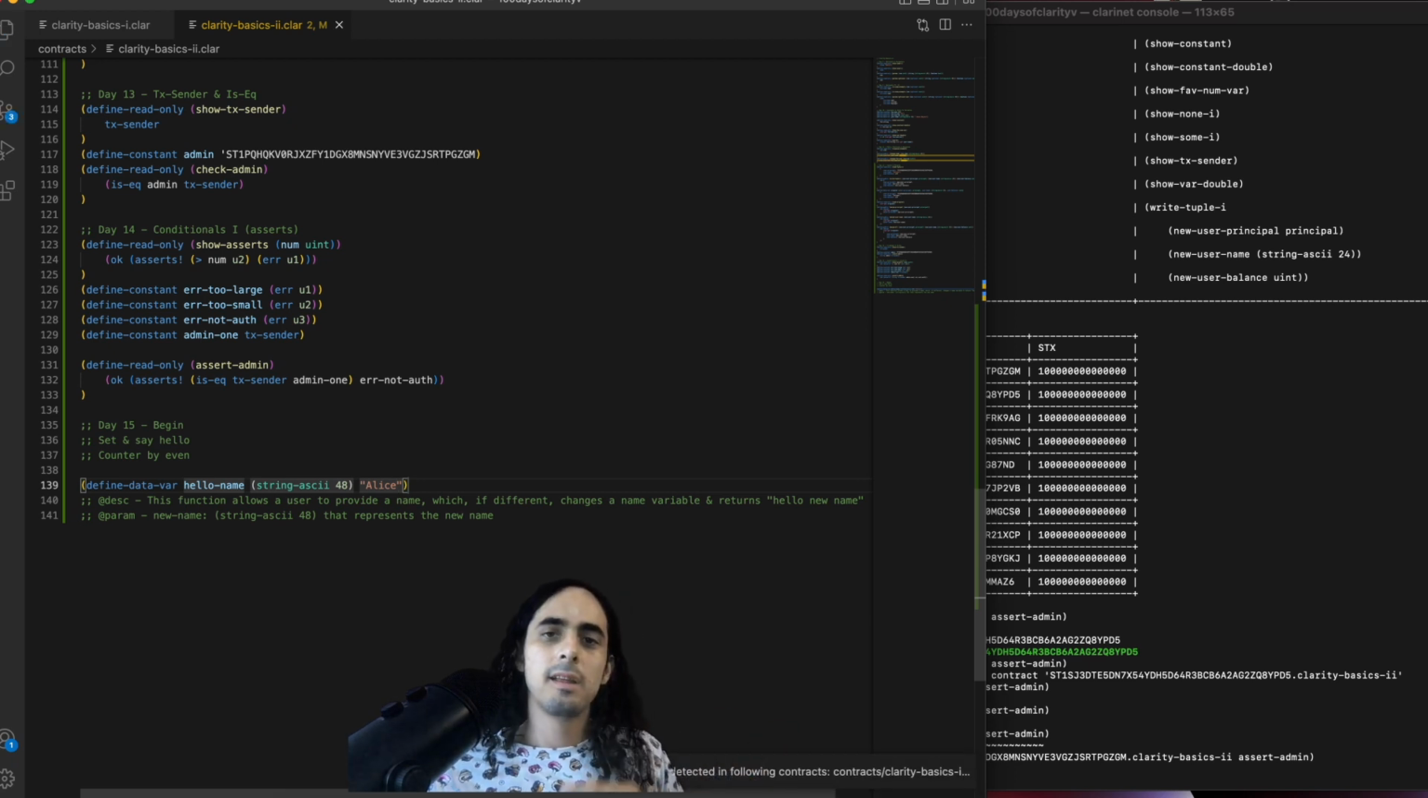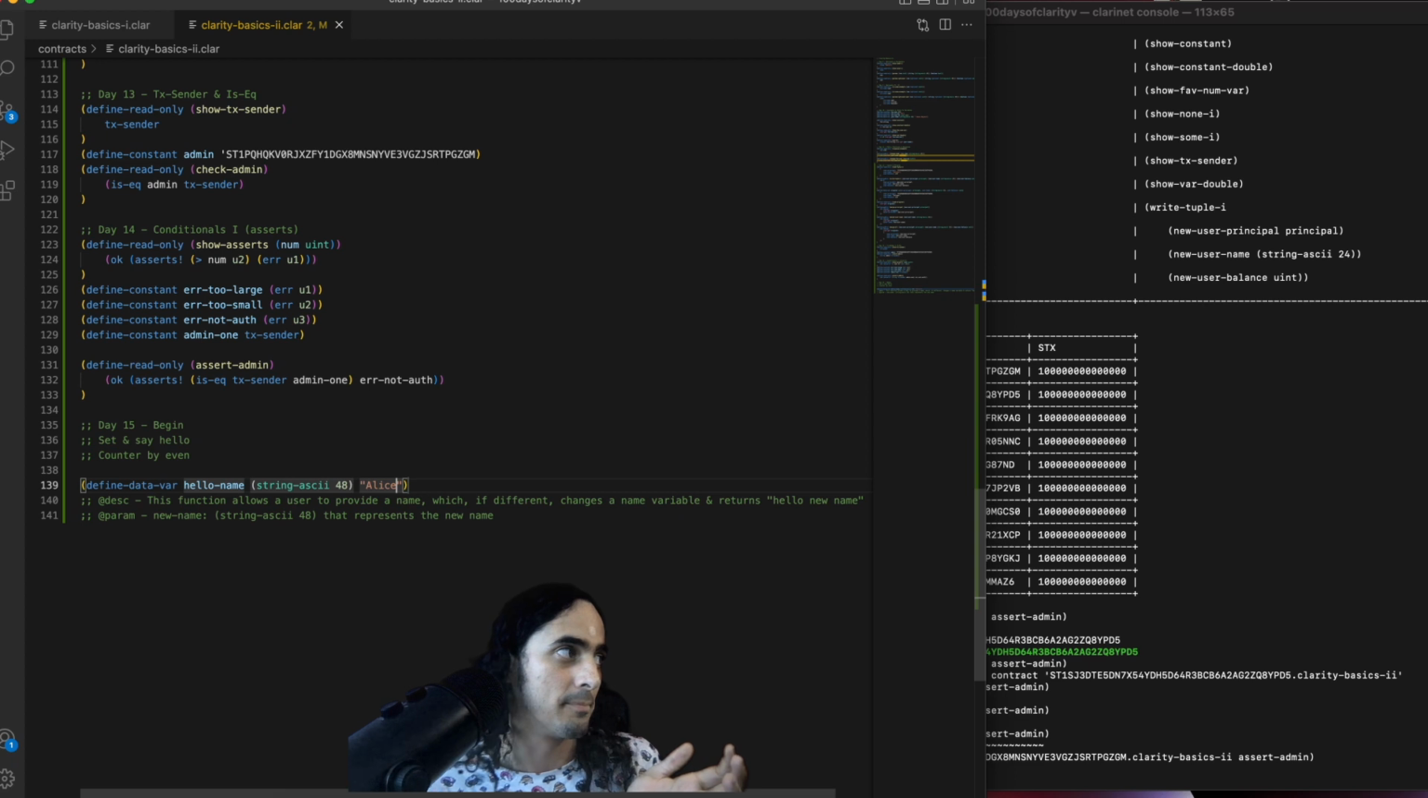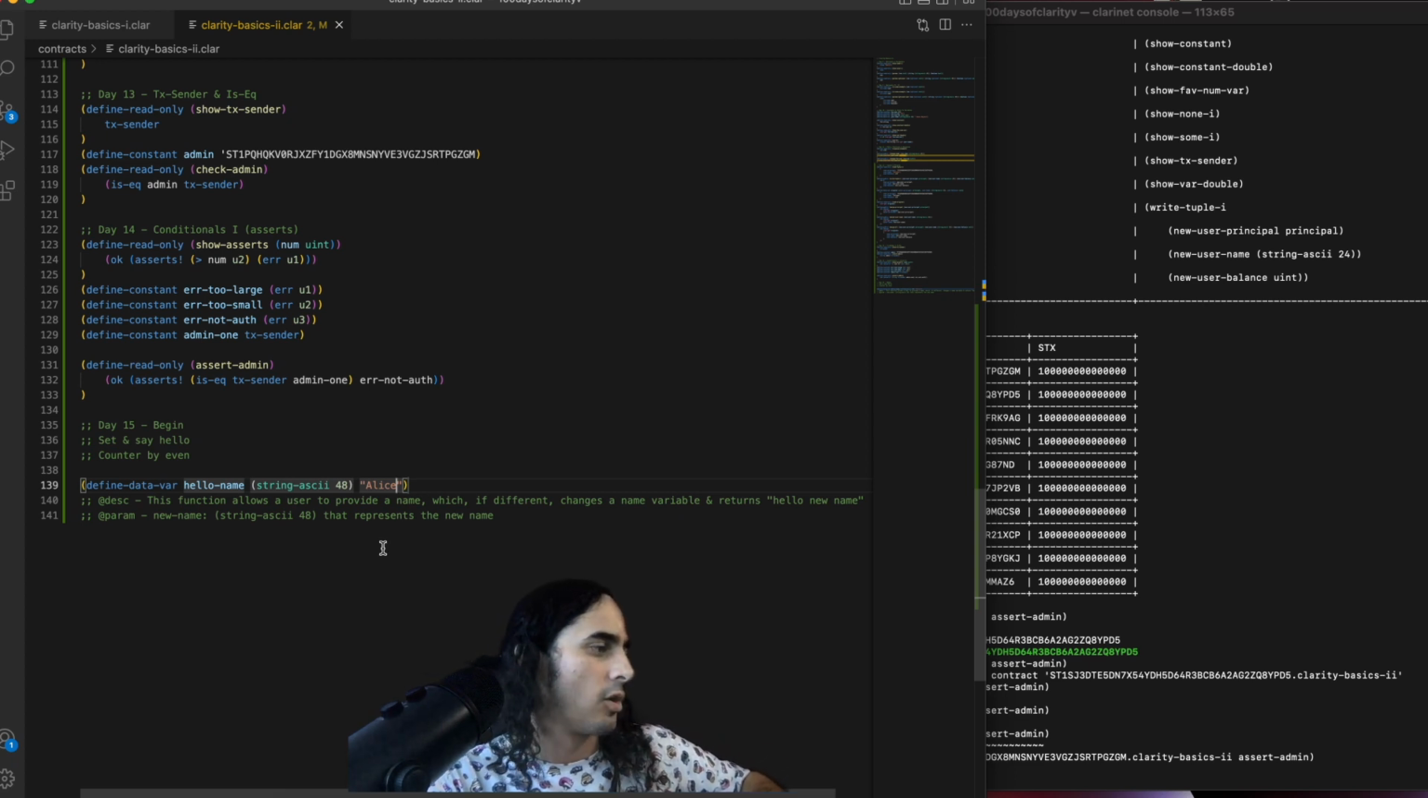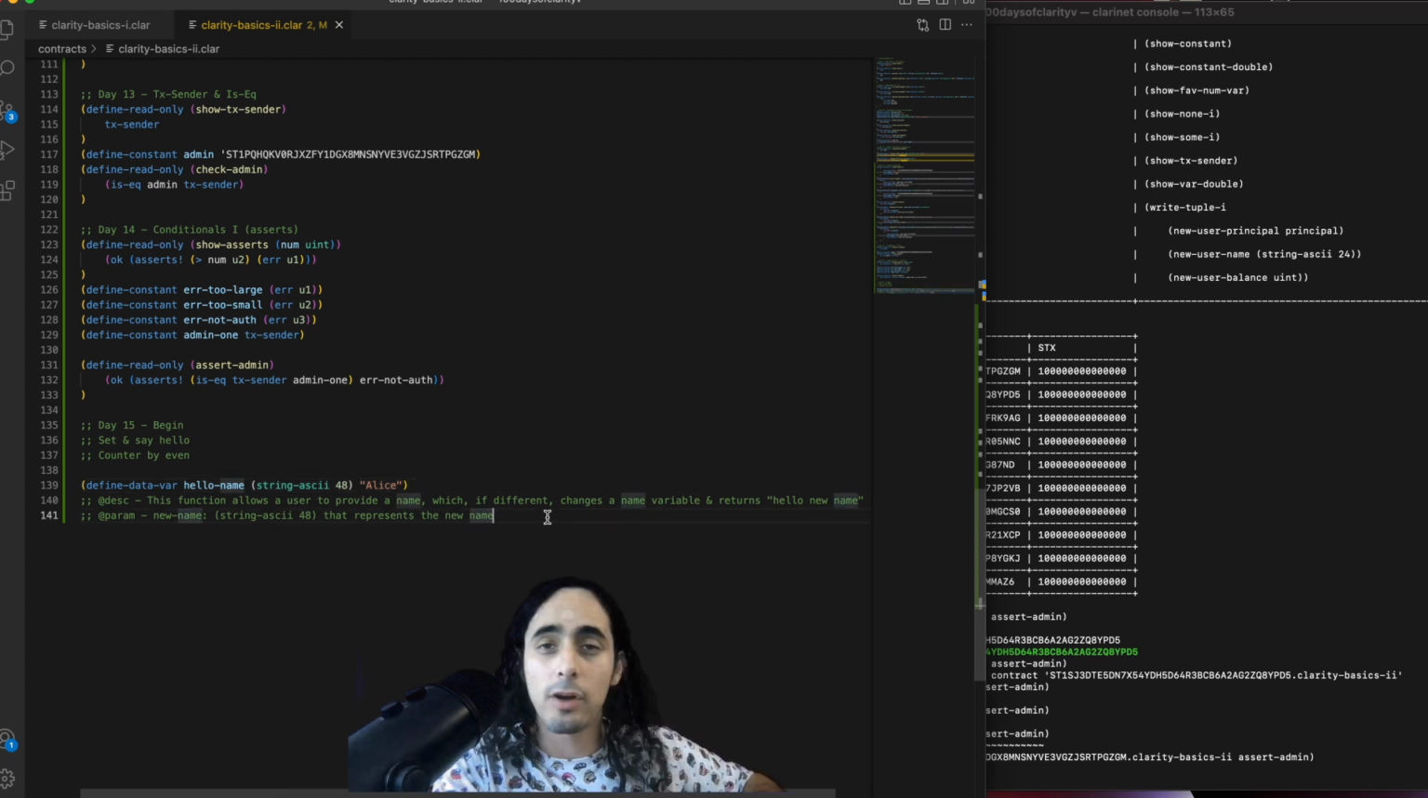Okay, and so now we're going to write a function, and again, the point of this function is we're going to allow a user to submit a new name, and if this new name is different, then we will change this variable hello name, and then we will spit out at the last line hello this new name. So let's go ahead and do that. And again, the point of this exercise is to use begin and to mix and match all the logic that we learned previously. So we're going to use asserts here.